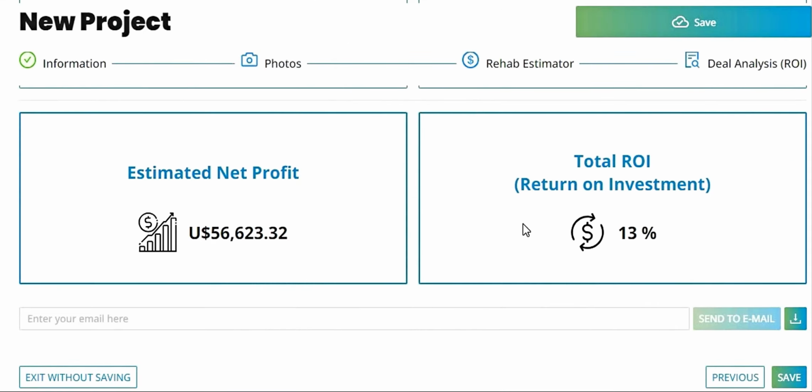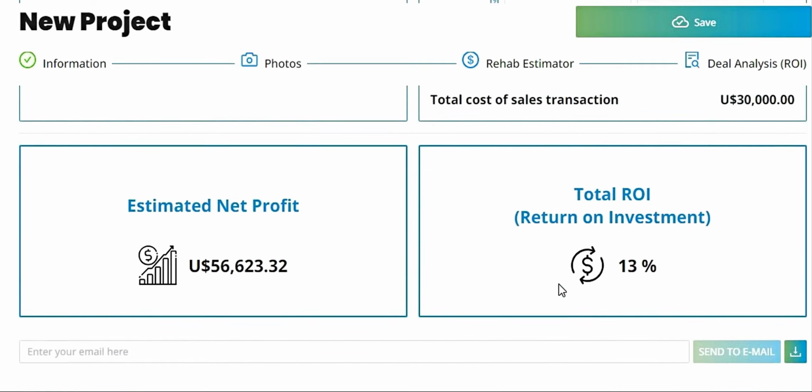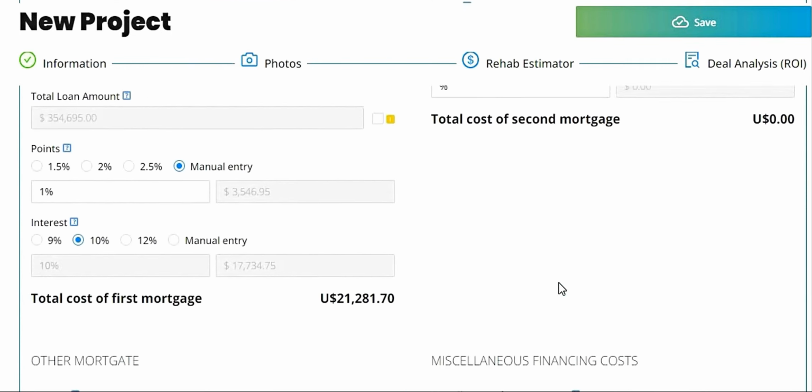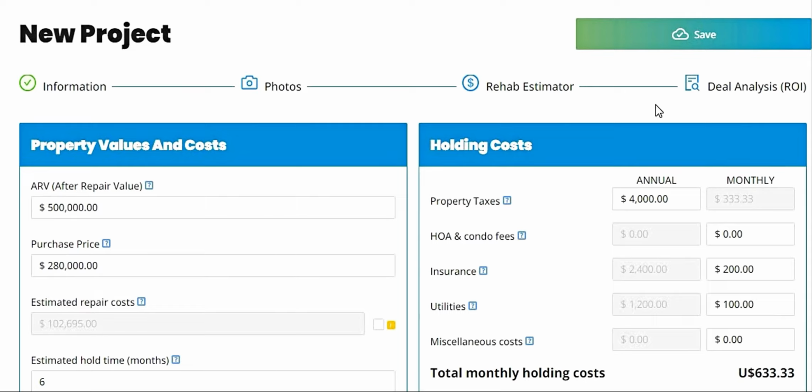So pretty cool calculator, very easy to use, and just use it.